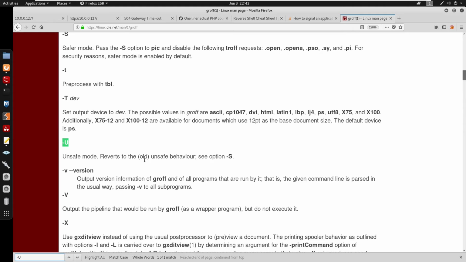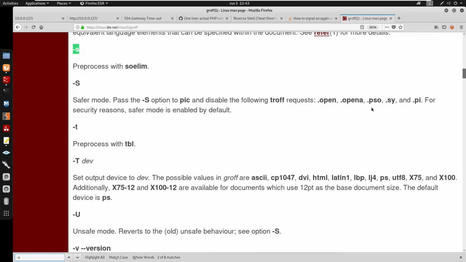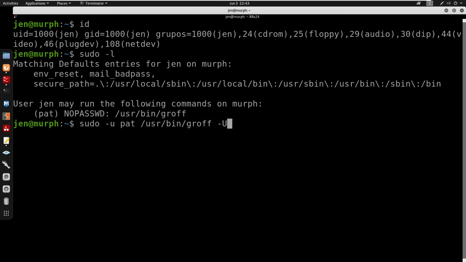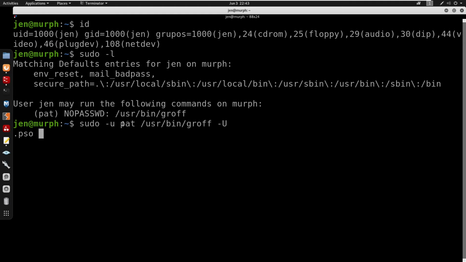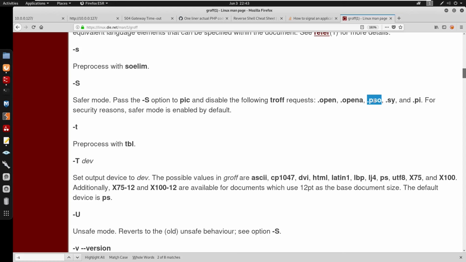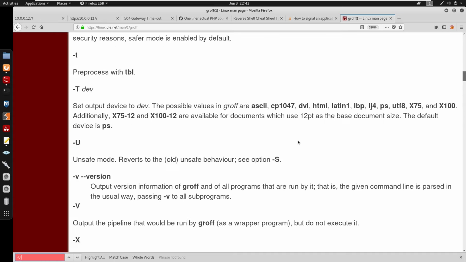Unsafe mode is going to let us execute a command, which we do have in, I believe, -s. It's going to let us run a command with this .pso. So for unsafe mode, we're going to do -u. We can specify .pso, which is going to let us run a command. In this case, I do want to run a command for a reverse shell. We are running this as pat.